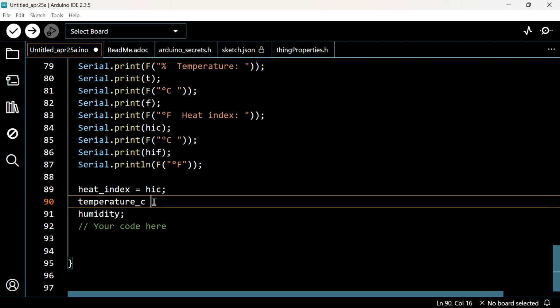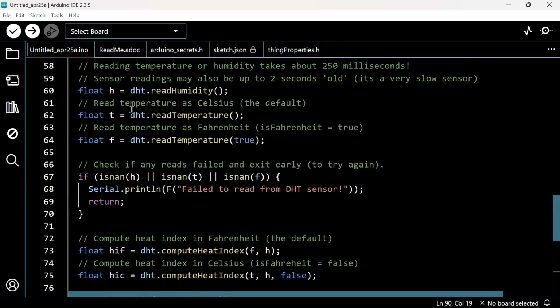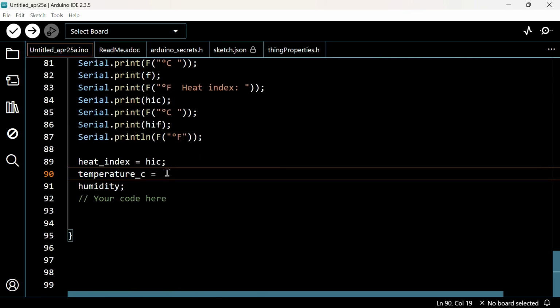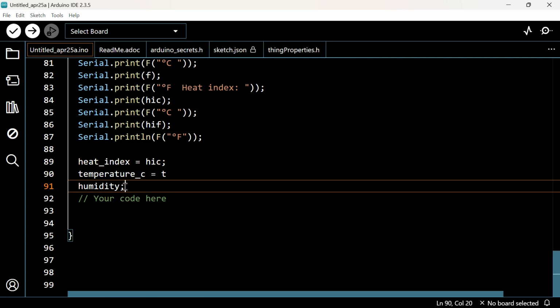In a similar way, we have to paste here the temperature in degrees centigrade. Here temperature in degrees centigrade is t. So just take the t and paste it here. In a similar way, the humidity is stored in a float which is small h. So using only these 3 lines, we can update the DHT22 sensor data into Arduino IoT Cloud.